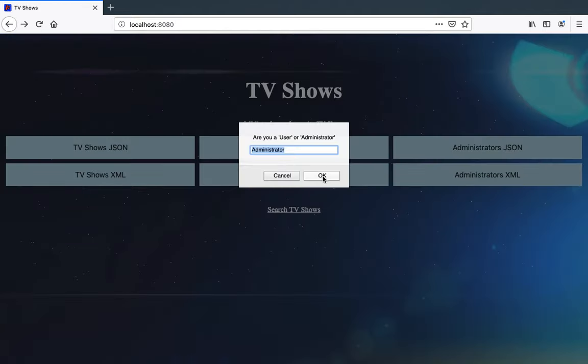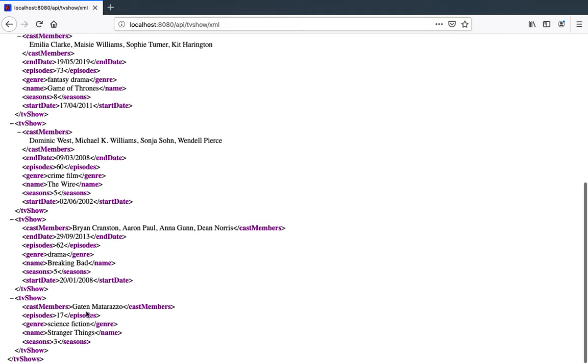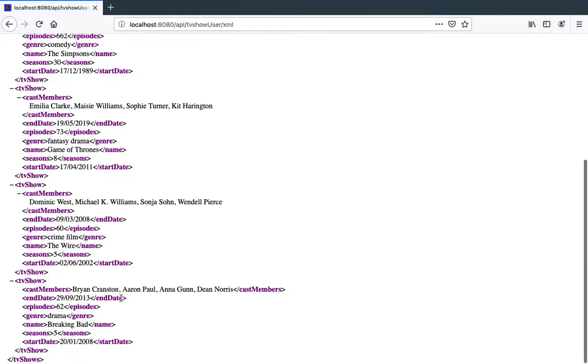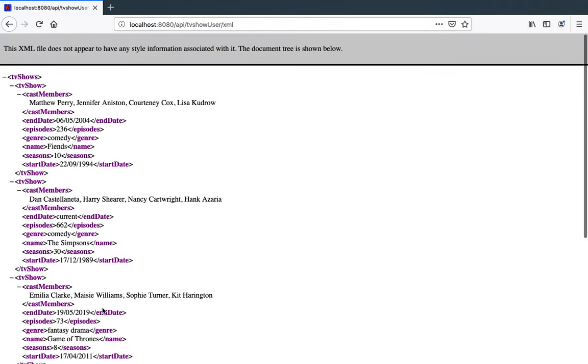This can be still viewed in XML. Stranger Things been added here. And there's no Stranger Things added there for the user.